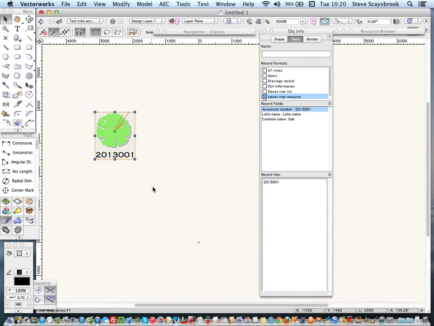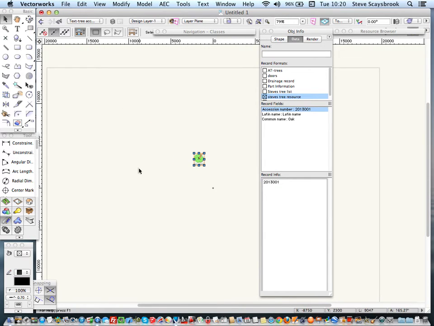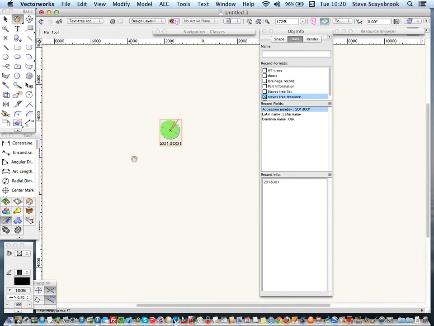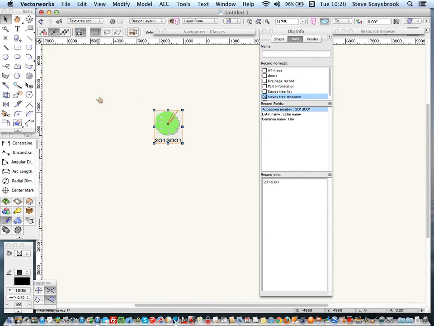So there we go. There's my symbol in place on the drawing, and you can see it's 1 to 100, so it's quite a small little tree. And if I click out of it, there's the information. As soon as I click onto it, it says I'm associated to that record. There's all the information that I can use for that tree, and there's only one that I want to change at the moment because that's all I've got in there.